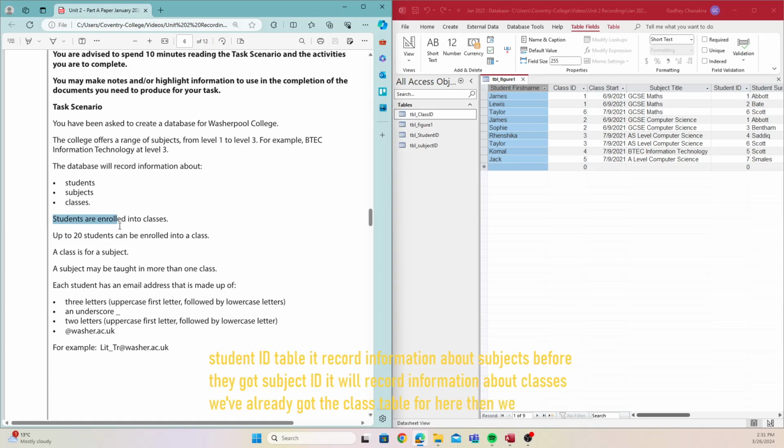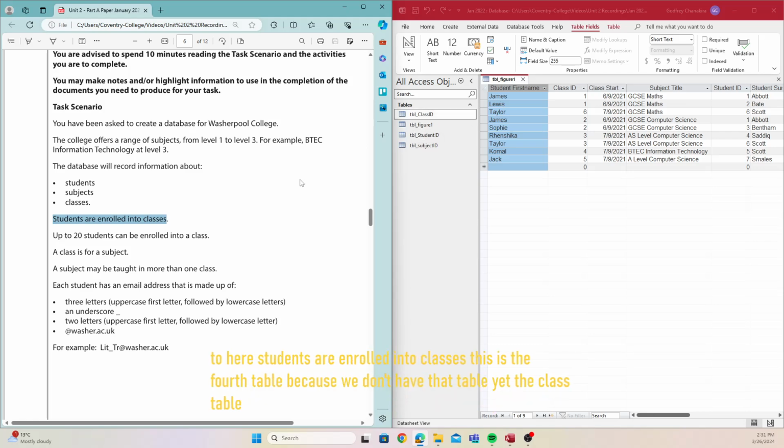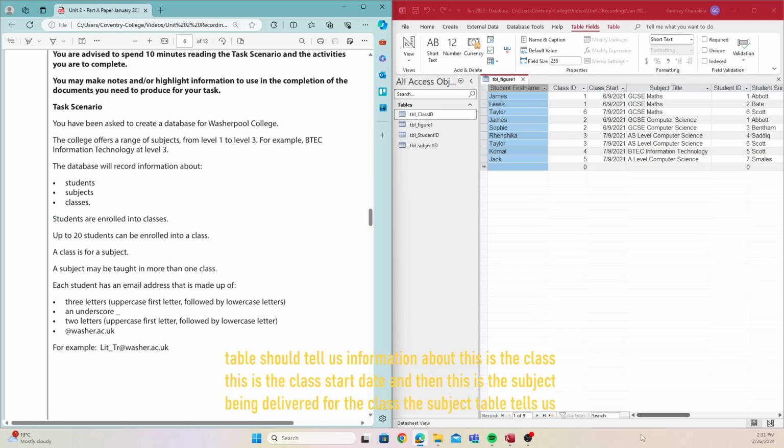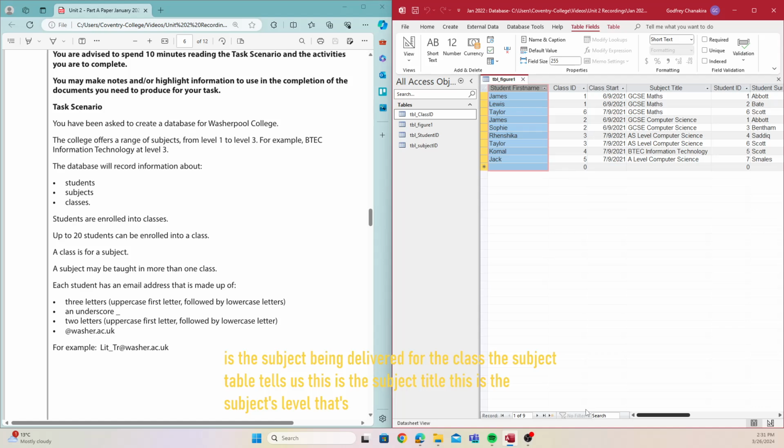Then we move on to here. Students are enrolled into classes. This is the 4th table because we don't have that table yet. The class table should tell us information about this is the class, this is the class start date, and this is the subject being delivered for the class. The subject table tells us this is the subject title, this is the subject level. That's it. And obviously the student table just tells us information about students.